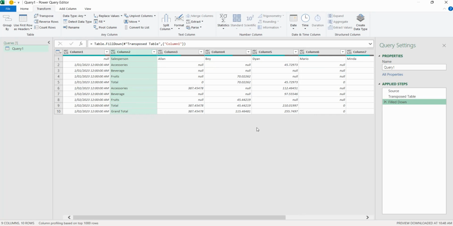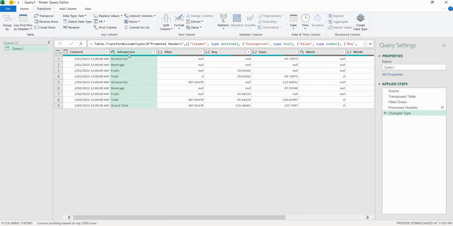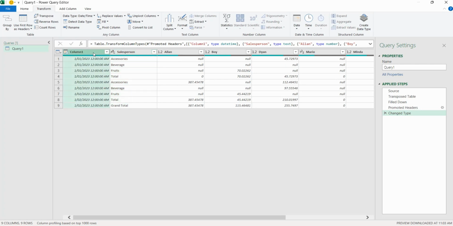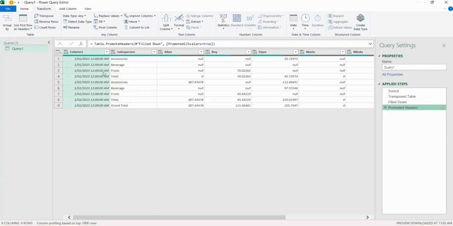Next that we're going to do is we are going to promote the headers. Use first row as headers. So now we have the names of the salesperson as our headers. So what we'll have to do next is we will combine the month. We'll just take out the change type first. Now we will combine the month and then the product.